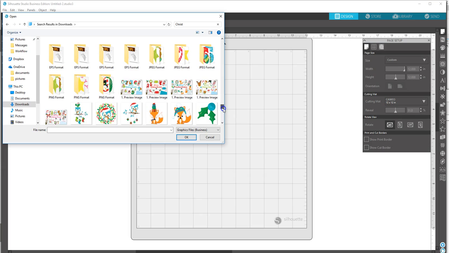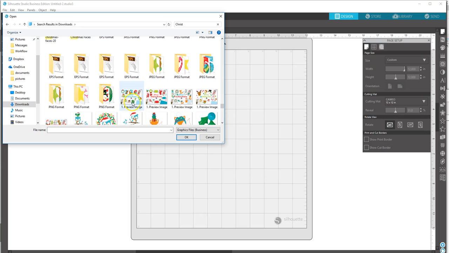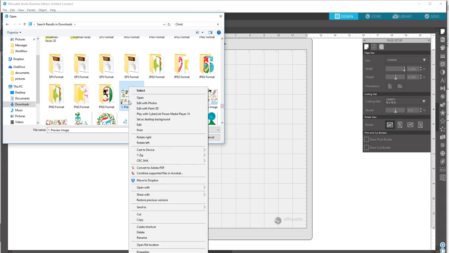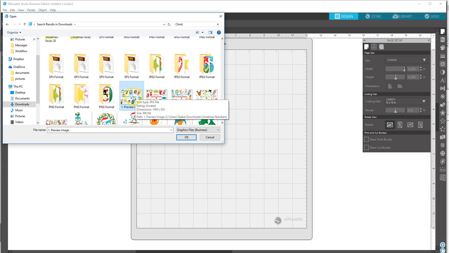And as you can see, this is hers. It's a preview image, and I'm going to show you that. It probably won't open there. I was trying to see if there was a way that I could preview it. But as you can see here, the little label here.